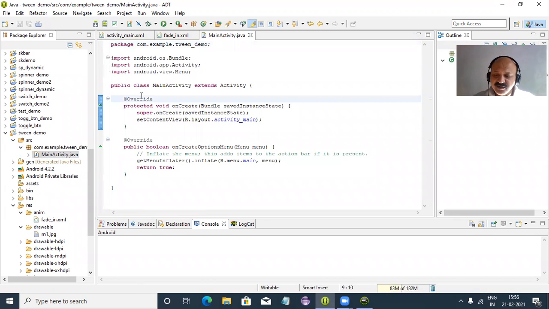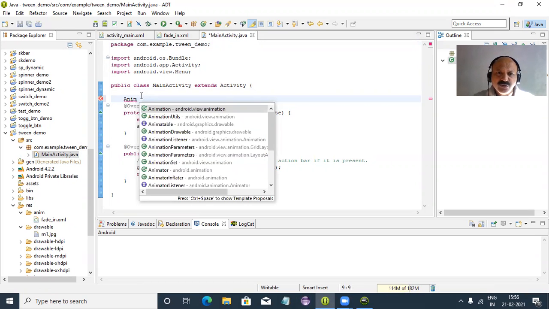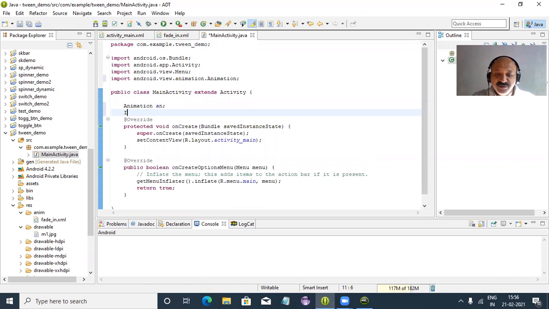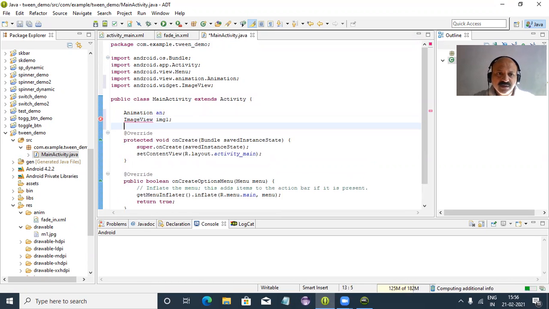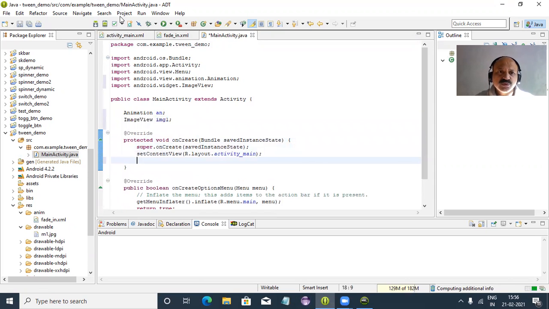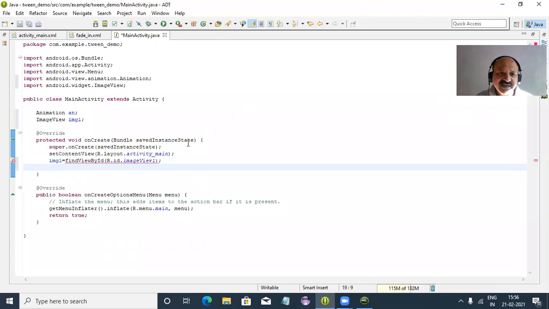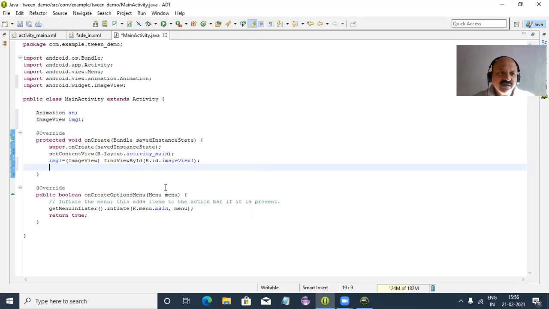To take a reference of Animation, you can look, android.view.animation, and Animation, that is the reference. And for the ImageView, I also take an ImageView reference like img1. Now what to do? You have to know, we take img1, findViewById, so we take R.id.imageview, and then typecasting is needed. So yes, typecasting, perfect.